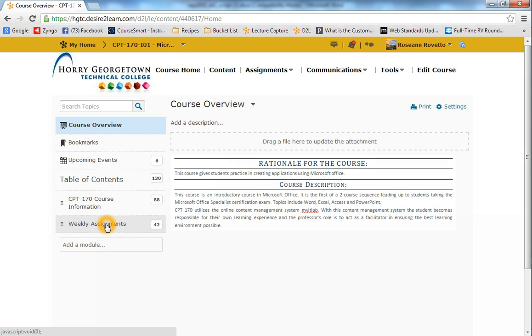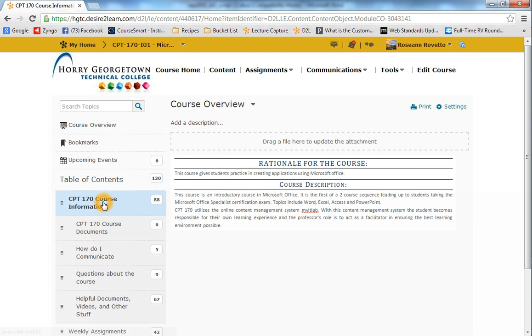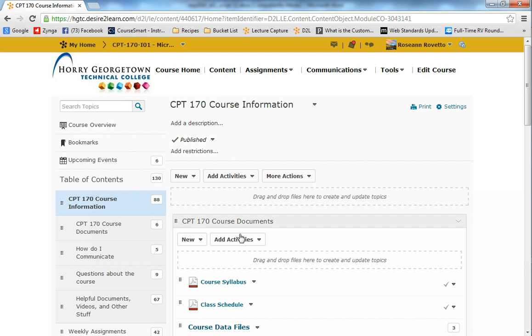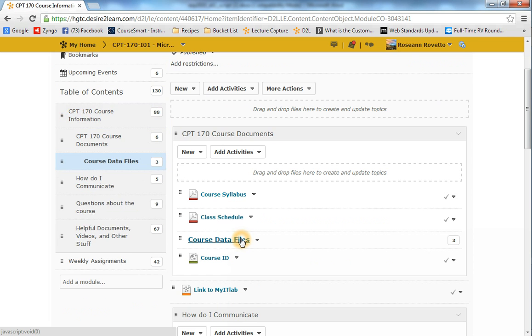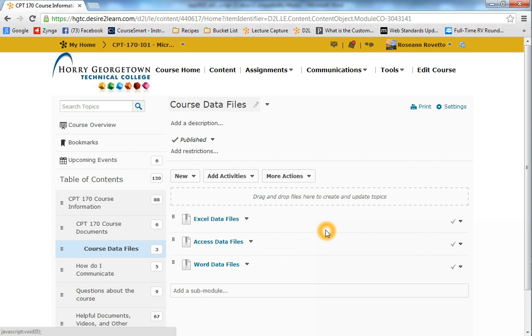If you click on content, go to course information, and under the very first thing, course documents, you see data files. You're going to click there, and you'll see you have Excel, Access, and Word. Now, you can download all three at once. You can download the Excel files now and then come back and do the Access data files. It doesn't matter.